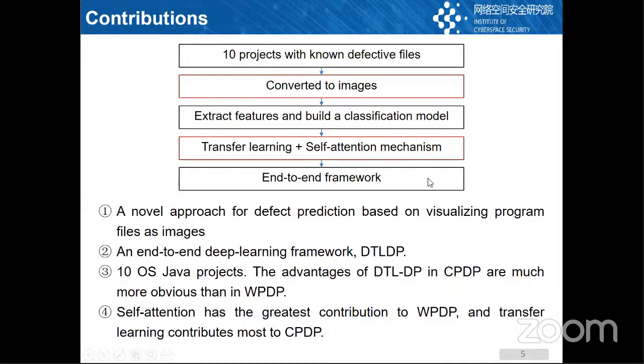First of all, we convert the files into images and use the deep learning models to automatically accomplish the feature extraction and classification. 2 extra strategies, transfer learning and attention mechanisms, are designed to improve the prediction performance. Benefiting from the transfer learning domain adaptation capacity, cross-project defect prediction has achieved promising accuracy, scoring state-of-the-art performance.